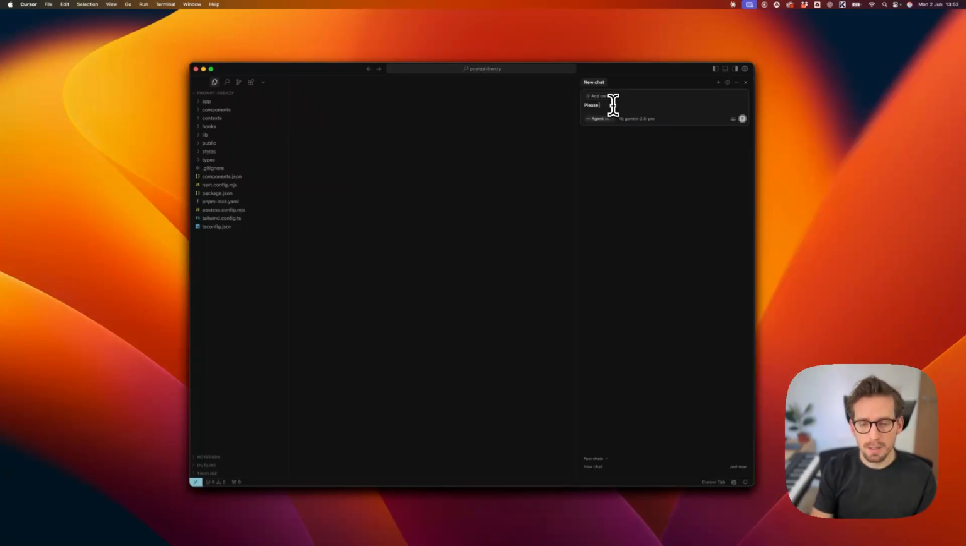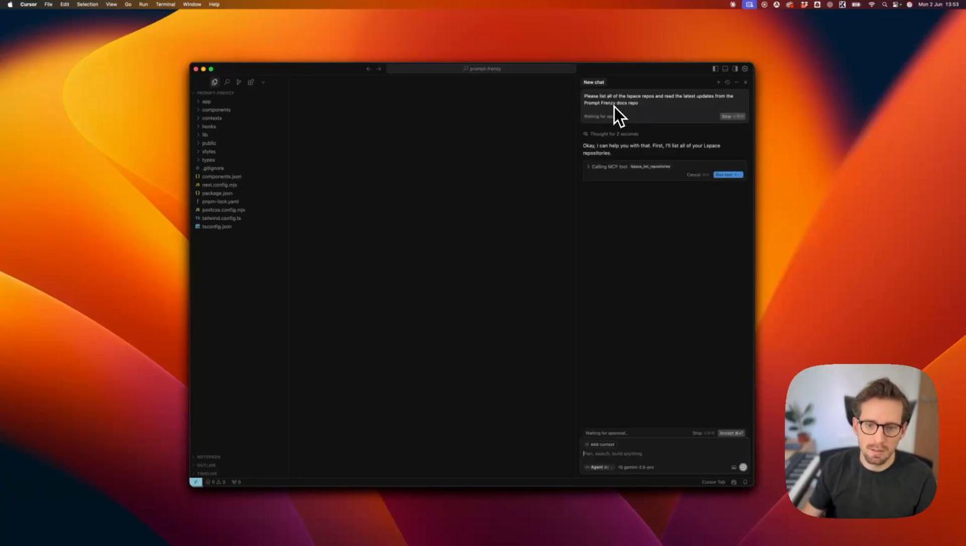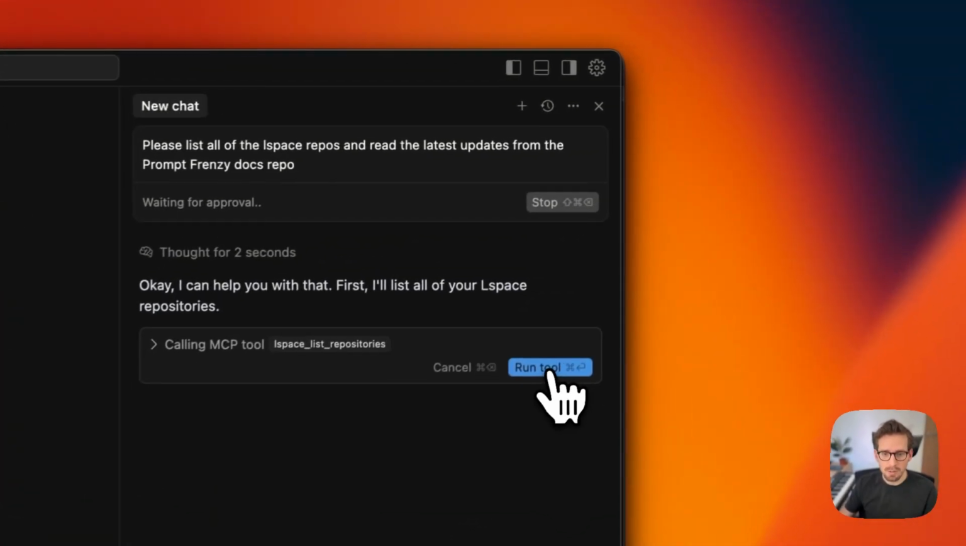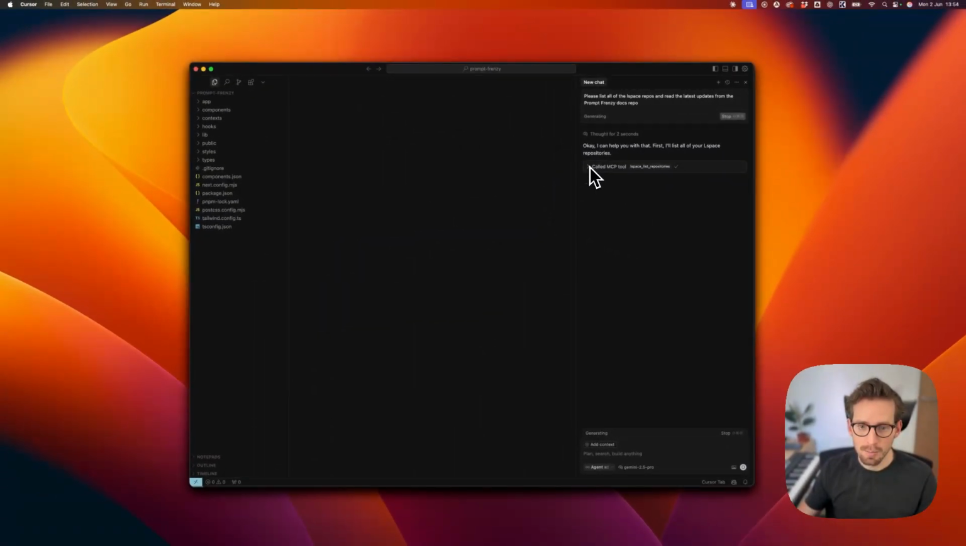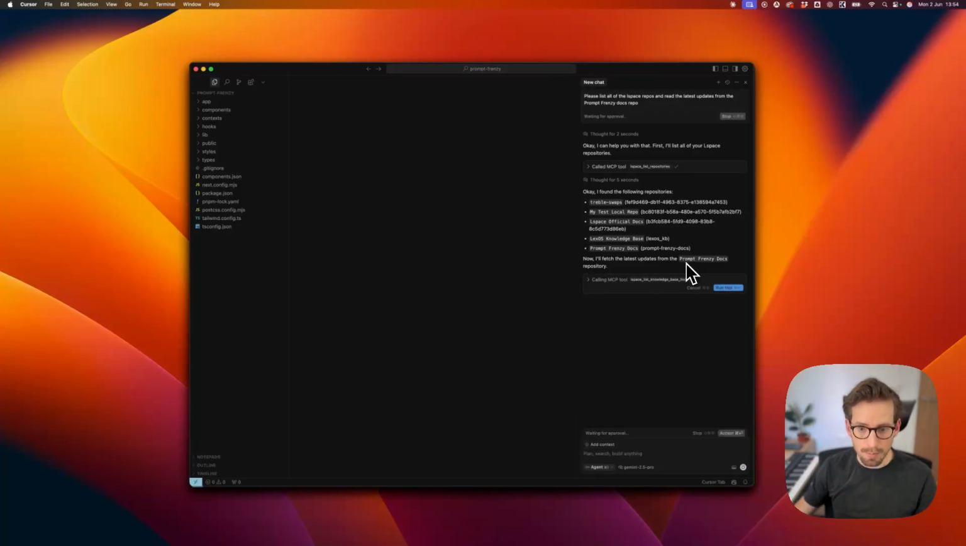So please list all of the Lspace repos and find and read the latest updates from the Prompt Frenzy docs repo. I'm using Gemini 2.5 Pro here because right now it has the best context, and it just helps because you don't have to refresh context quite so much. But let me know if you're using a different one, because I'd be interested to hear what other people tend to use. So what we're doing here is the same thing as we did in Claude. We're pulling the repositories from Lspace, and then we'll get it to read the documents in Lspace. Sometimes you have to tell it which documents to read, but because this is quite a fresh repository, it should automatically find the relevant files and read them for us. It's just listing the repositories here. And now it's going to fetch the latest updates from the Prompt Frenzy docs.